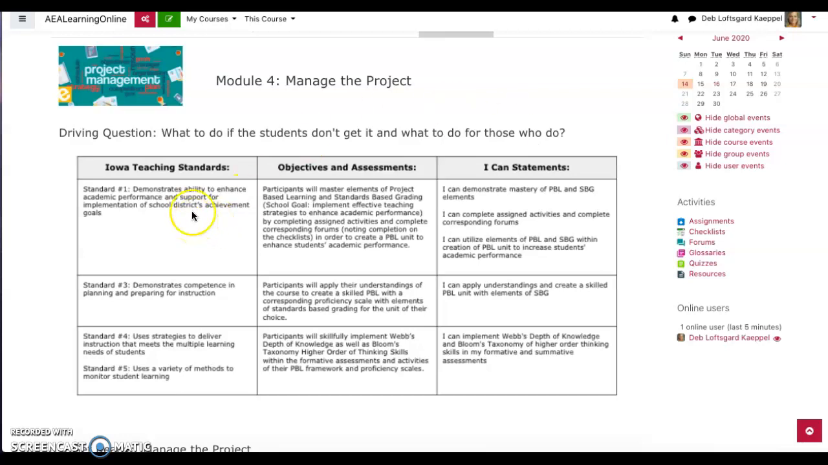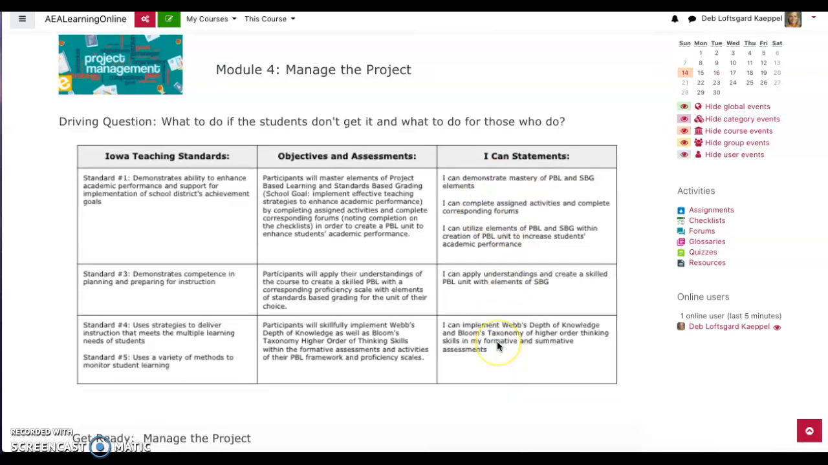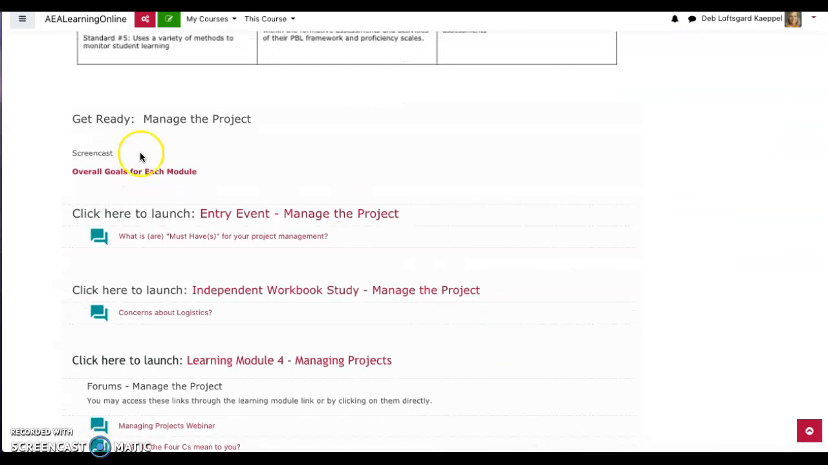Just like always, here are the standards, the Iowa teaching standards that we are going to be using throughout this module. Here are your objectives and then your I can statements. And at this point of the game, I can say that you're probably pretty close to saying, I can do all of these. Okay, get ready. This is where you found the screencast. Then click here to launch the entry event, which is managing the project.